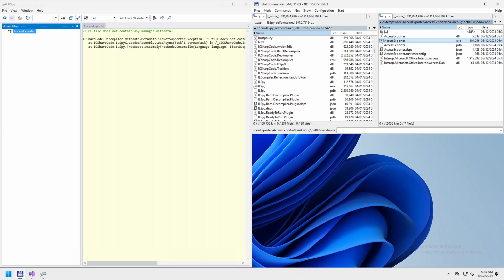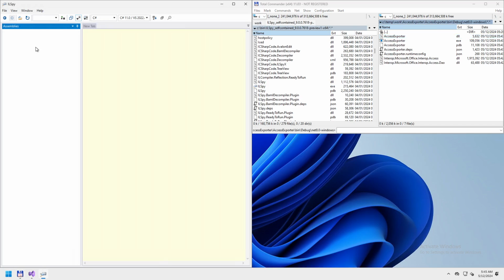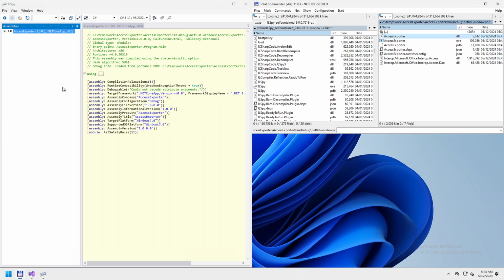It says that it doesn't contain anything managed. It's just written in C++, a stub or something like that, that's precompiled. Whereas this one is actually C# source code converted into a portable executable DLL file.